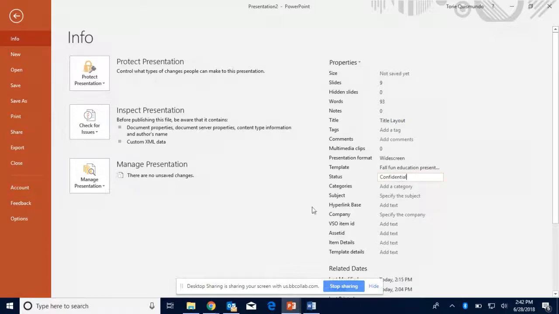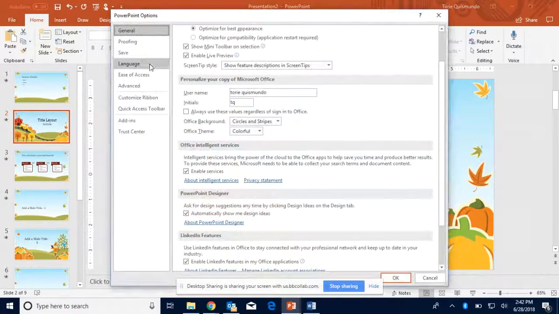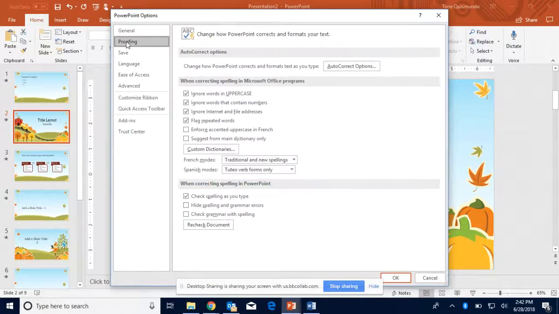All right, so if it's not a question like that, if it's not a question dealing with your properties, then you're going to get one that has to do with options. Let's go to File and Options. There we go. Under File and Options, you guys have used the proofing one before, right? You might get an autocorrect.